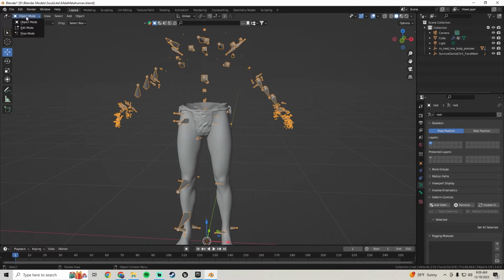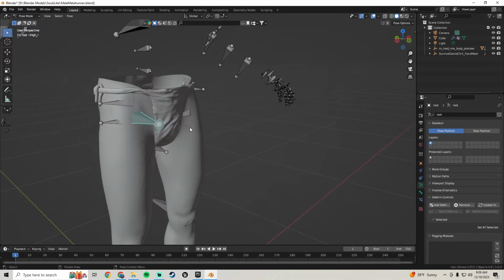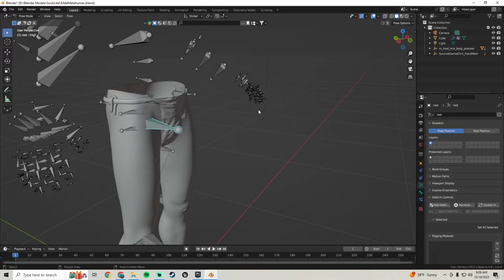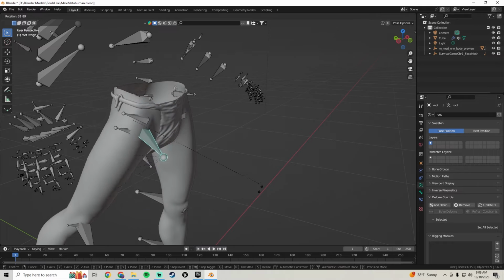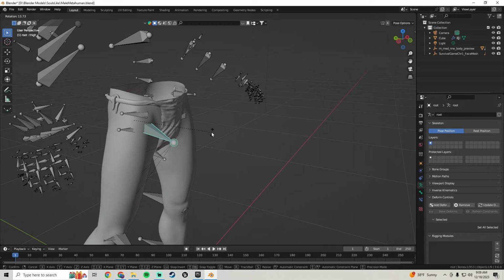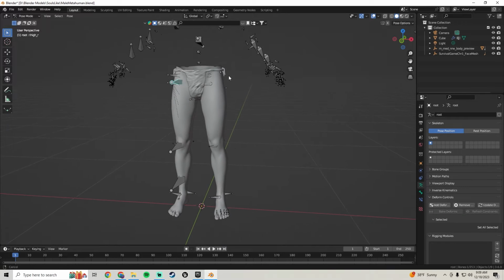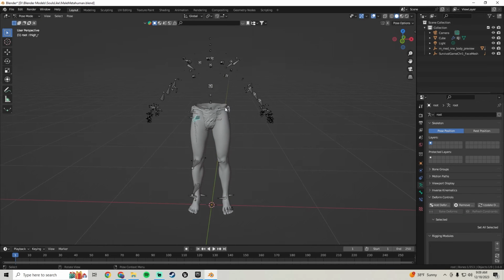And now we can go into pose mode up here. Click that. You can choose a bone, and you can press R on your keyboard to rotate, and you can see now the model moves with the legs. So now what we're gonna do is we just need to export this.